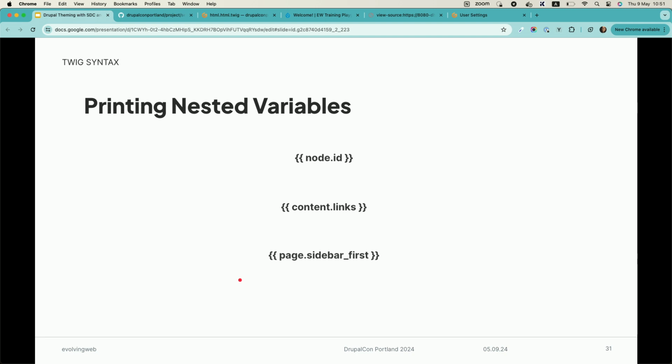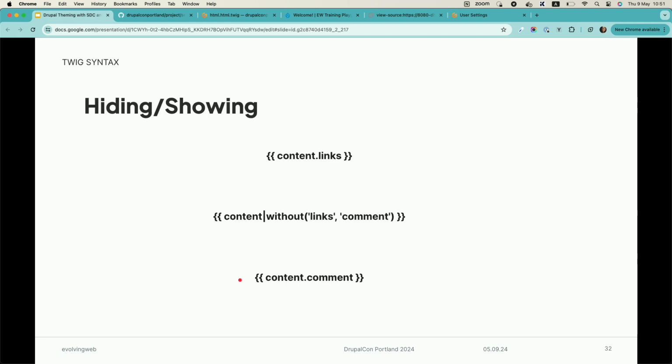That's totally fine. We can hide stuff as well using a filter called without. So basically, for example, in this case, we are printing the links from the variable content, and down here we're printing the comment part of it. But then in this one in the middle, we're basically printing everything else. We're printing the whole content variable without the properties, links, and comment, because I decided to print them somewhere else. So that's what I can use there.